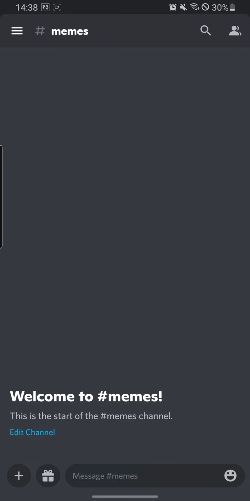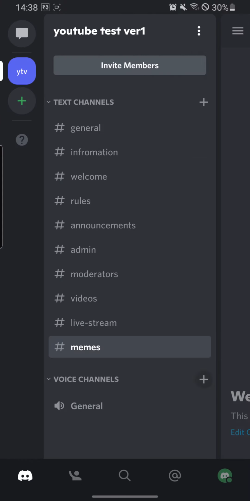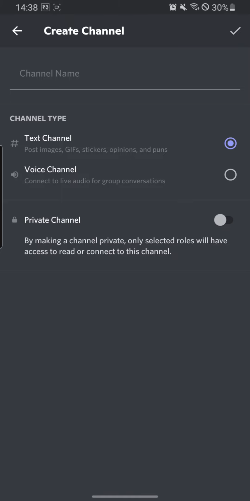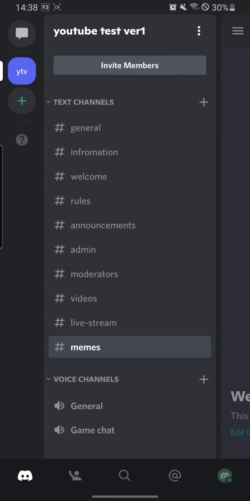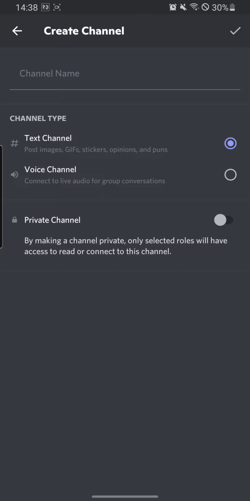Make sure you select the voice channels when you do this. Okay, and let's add game chat on select. Again, please select voice channels over here, and let's create a game chat room. If anybody in your server wants to play a game, they have a place to talk, so that's why we're creating a game chat room.